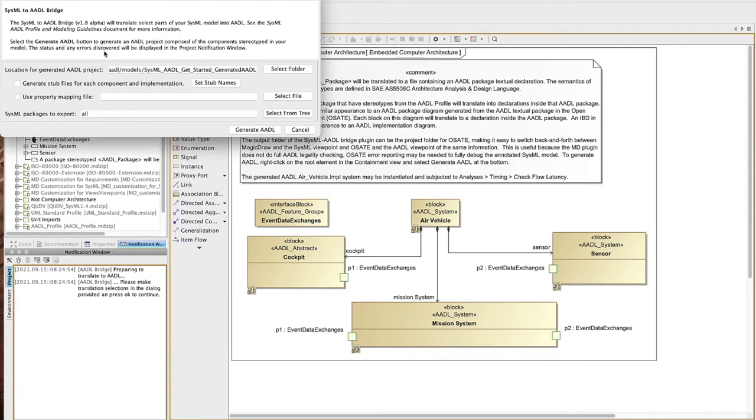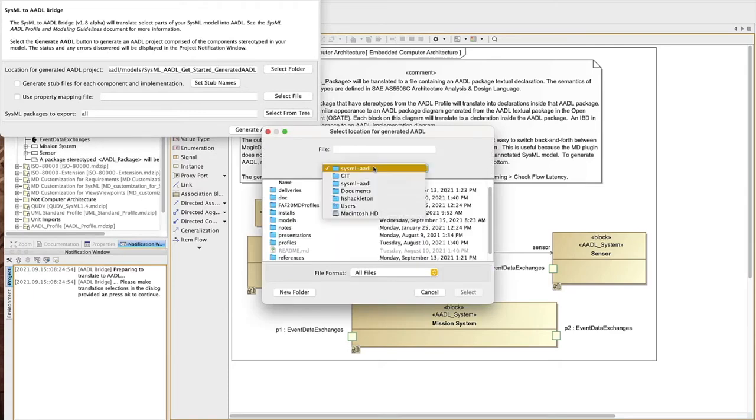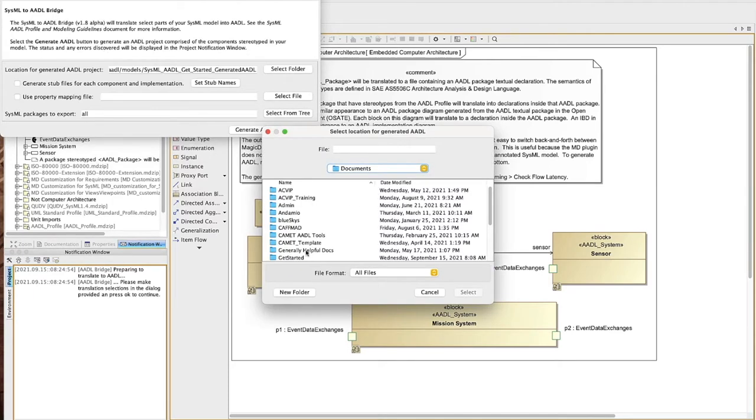This pops up a new window to provide details about the generated code. We'll start by selecting the output location. In this case, we'll select an empty folder I created earlier called Get Started.